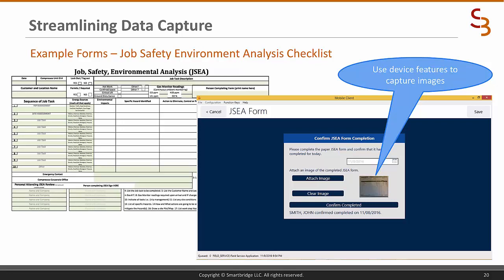So the user would first go out and he would fill out the paper form and sign it and date the form as usual. Then using our application, he would select to record a job safety form. The form would then prompt him to use his camera to capture an image of the form as proof that it was completed and submitted to the site. This image can be stored with a timestamp and can also reference the work order that was used so that it can be pulled up at a later point.